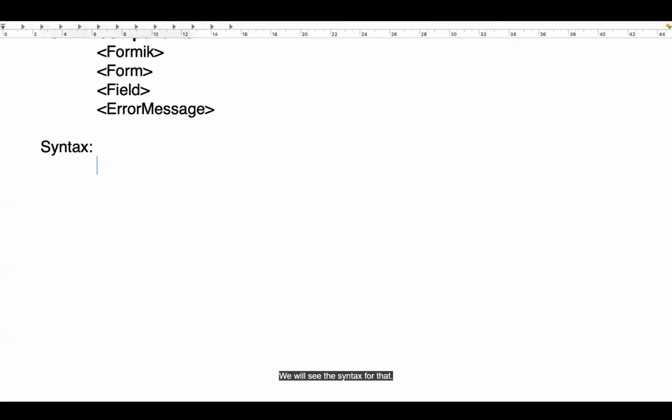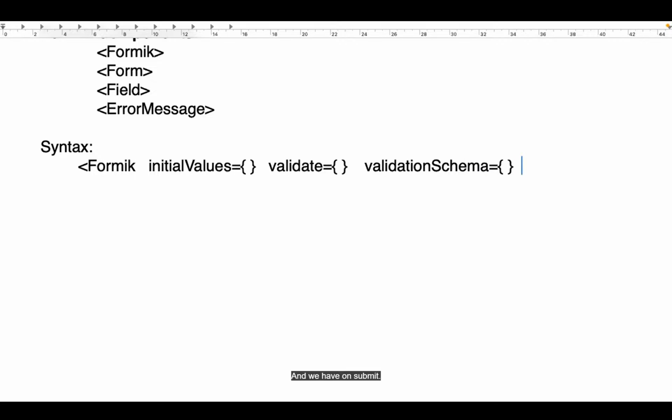Yesterday I gave only the list. We will see the syntax for that. First, you need to design a Formik. This Formik will have initialValues, which are dynamically defined initial values. We have validate, we have a validationSchema, and we have onSubmit. We can design a Formik like this.